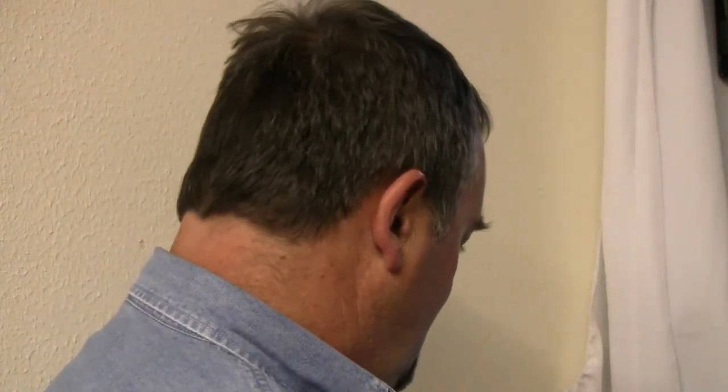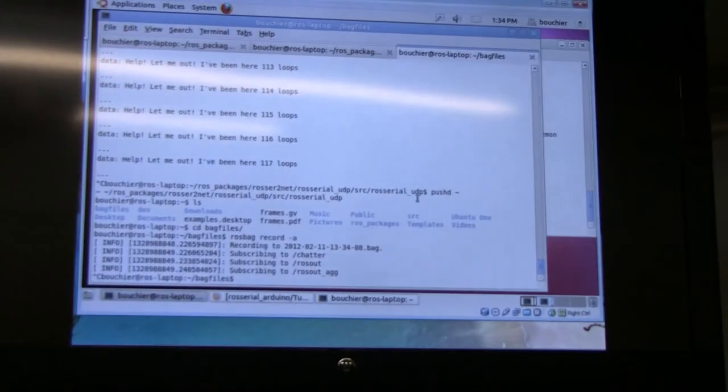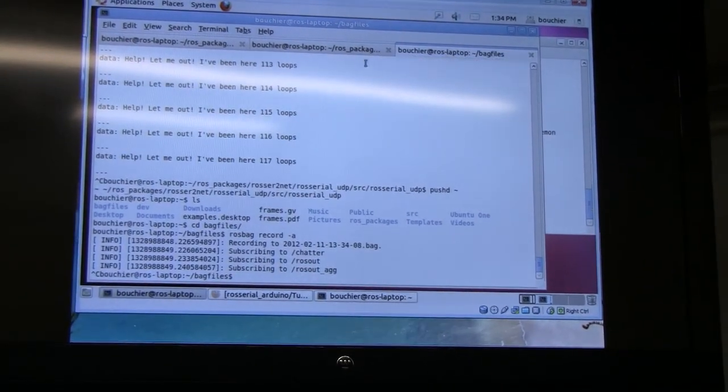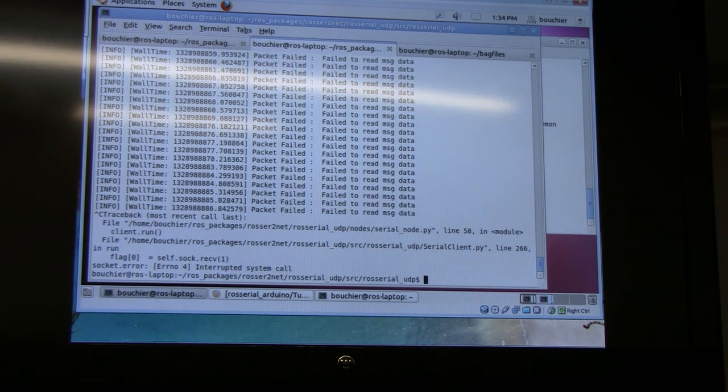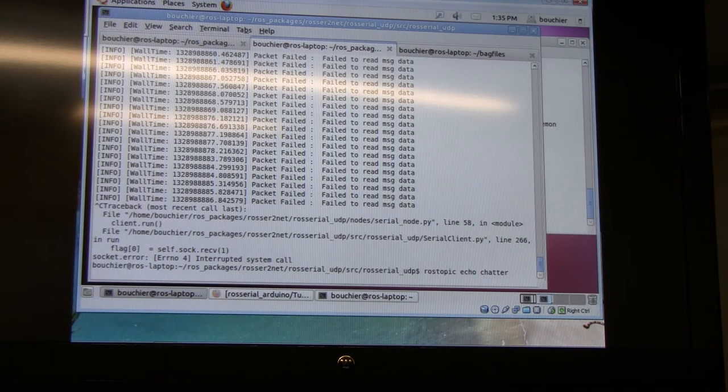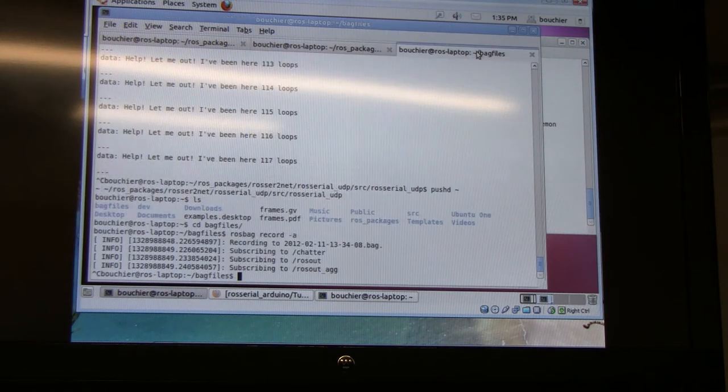Okay, so we'll quit the bag file and now we'll exit out of our proxy and stop listening to Arduino. Now an interesting thing to do is a rostopic echo chatter. Okay, so we're listening for messages on chatter now. Nothing's coming out. Now we can go over and do a rosbag play, and the file name is.